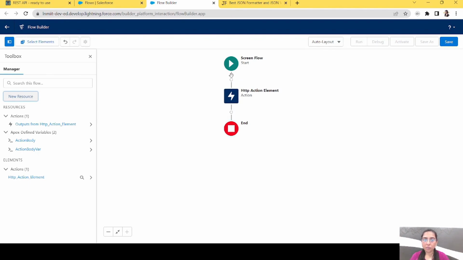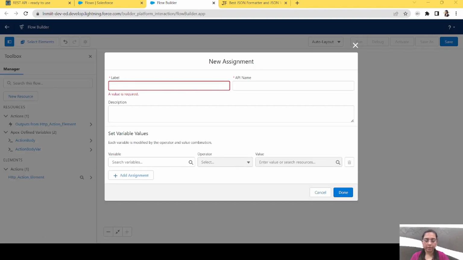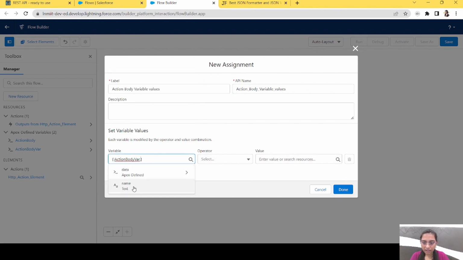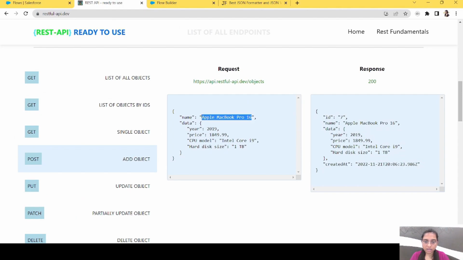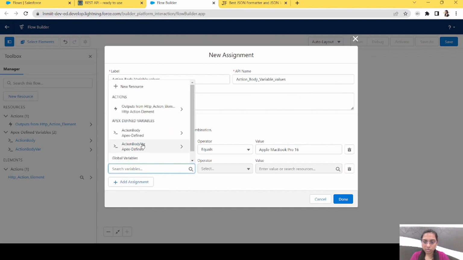Okay, but now what has to be done is we have to add an assignment element. Let's name this assignment action body variable values. And here we will choose the action variable. So this was the variable that was working fine, so we will just choose that. And in the name we will add the request that should be there. Let's type this in the name, and after that let's choose the variable again.